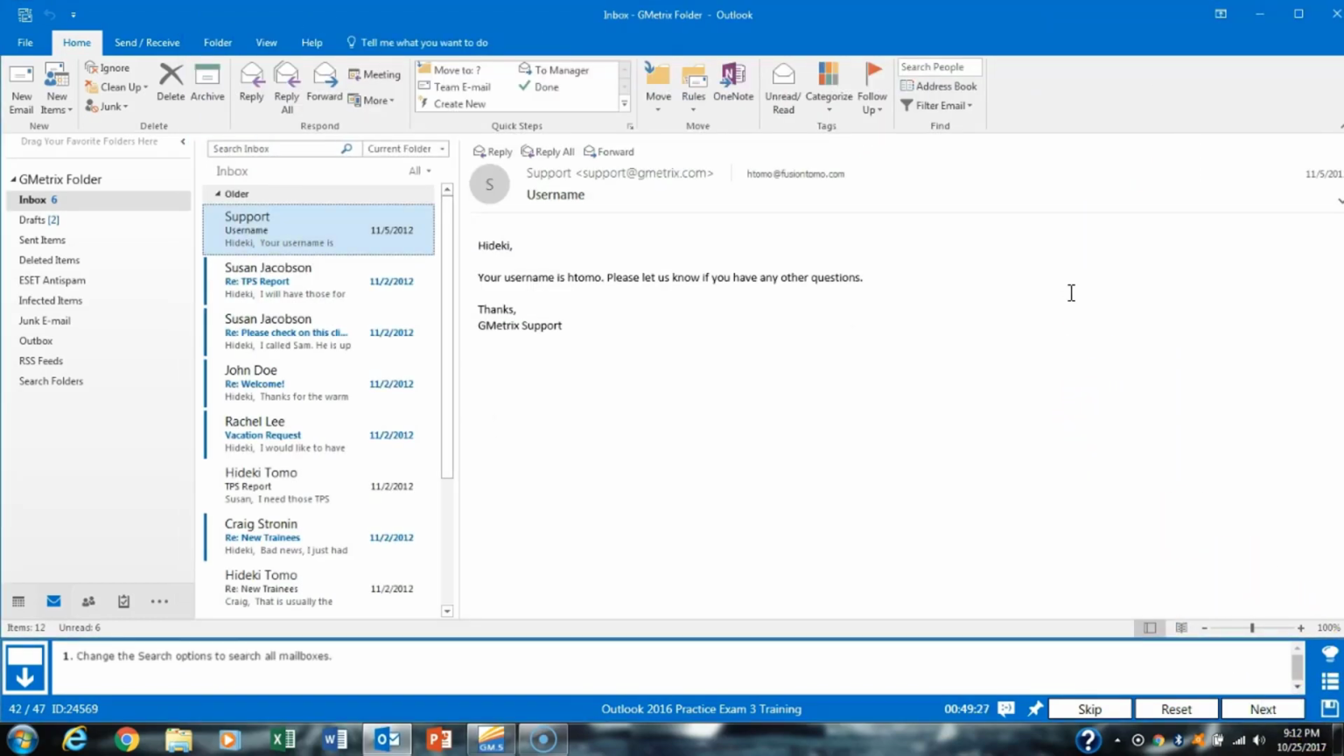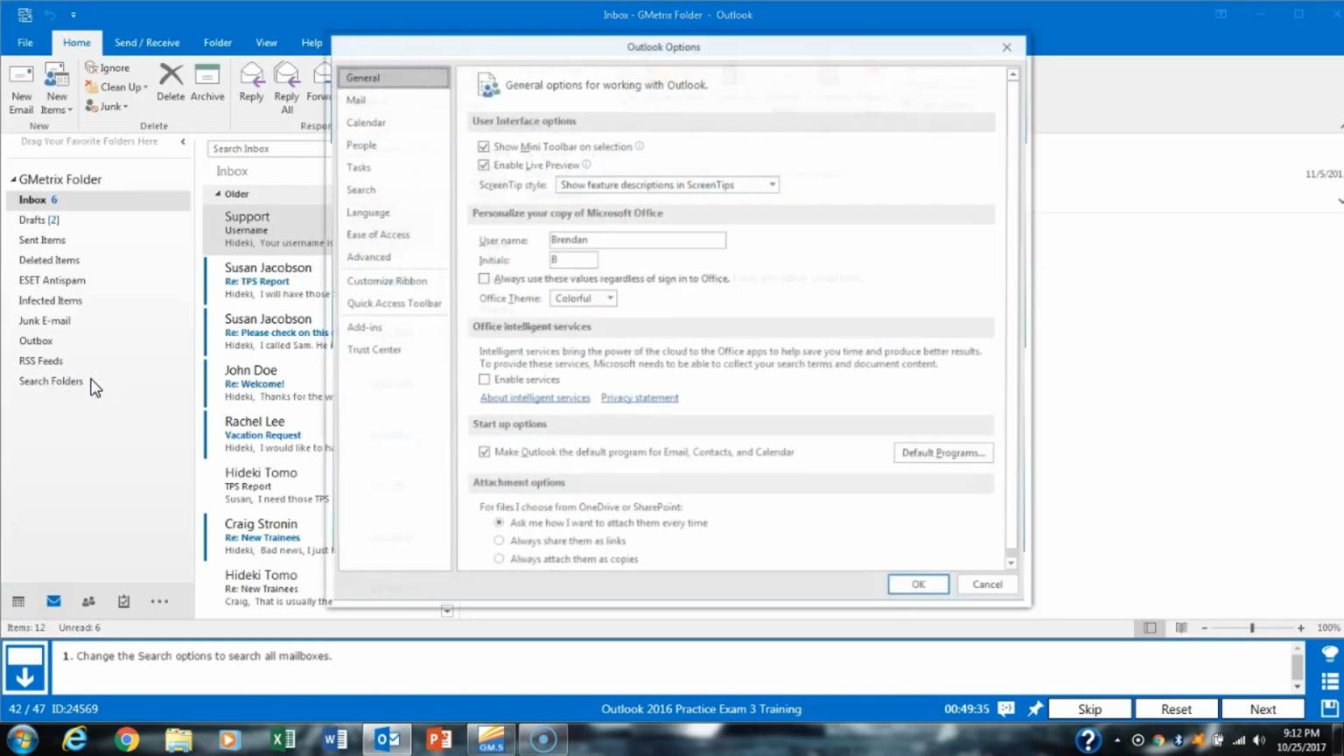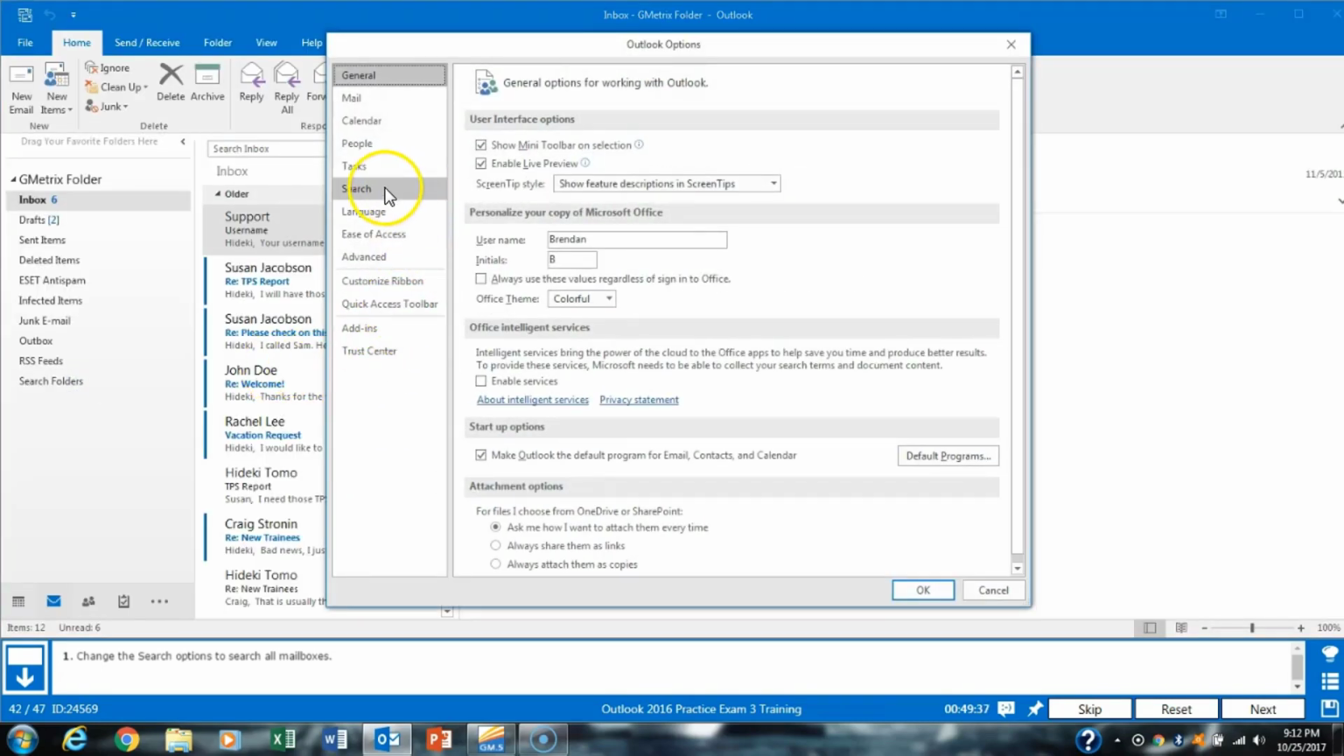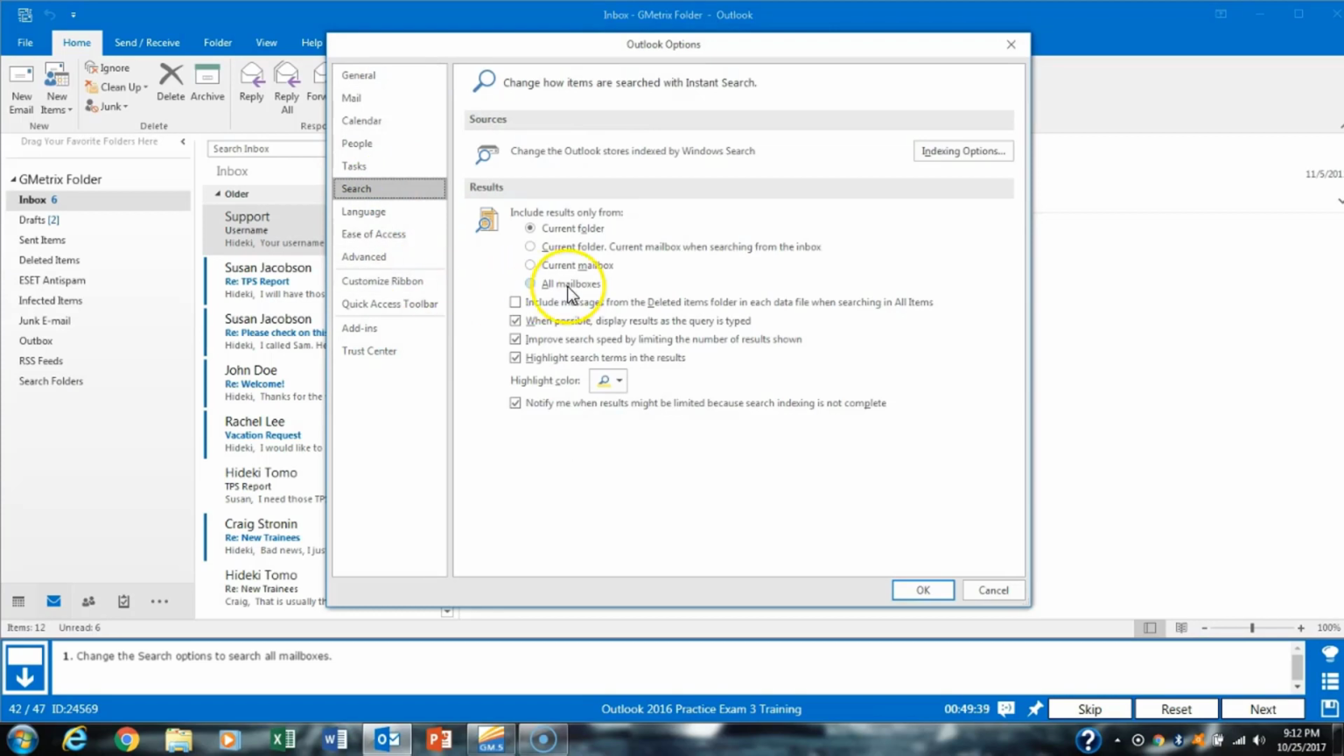Task 42 asks us to go ahead and change the search options to search all mailboxes. So this is a little bit different. We're going to go ahead and click File, Options. We're going to select Search over here on the left-hand side, and we're just going to choose all mailboxes. We'll click OK.